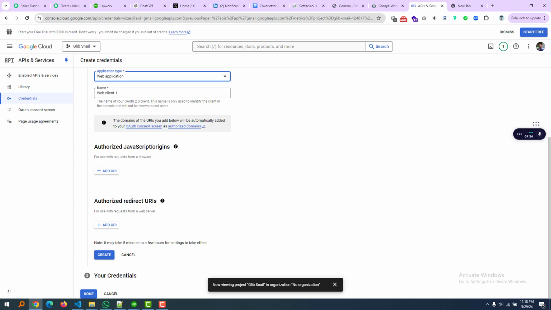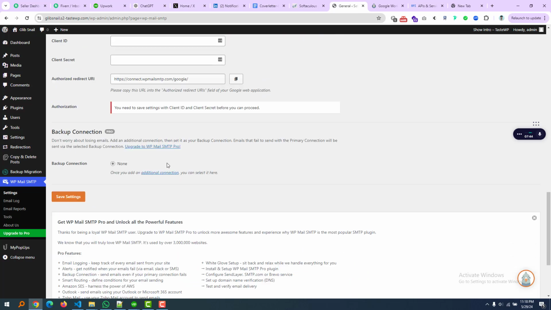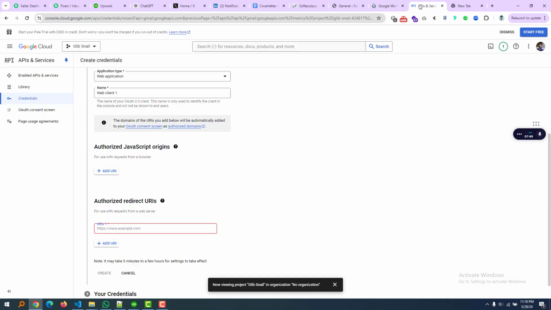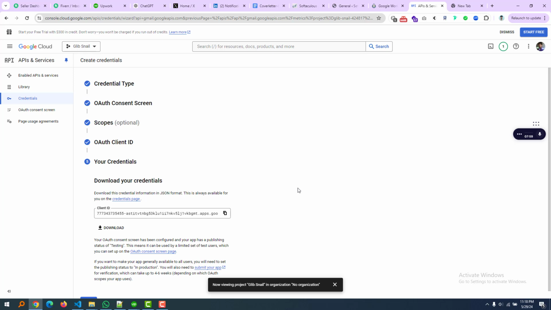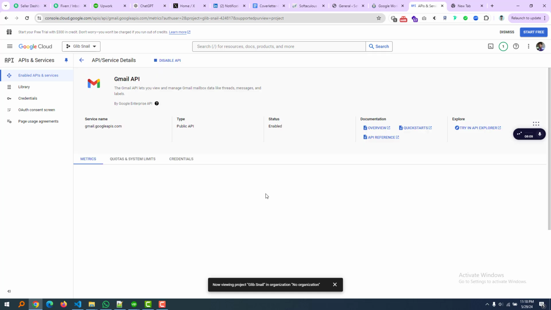We can skip authorized JavaScript origin, but we need to put authorized redirect URLs, which will be provided by the WP Mail SMTP. Here we can see the authorized redirect URL. We will copy this and put it here, and then click on the create button. You can see that the client ID we can copy or download. Okay, we will see this later.